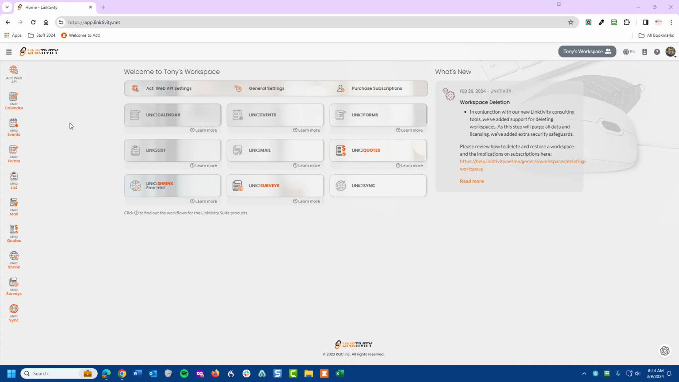In this tutorial I want to talk to you about some settings in Linktivity. So when you log into Linktivity, there are two areas in my opinion that you have to think about. The first one I discussed earlier, which is the Act Web API settings. It's how this software connects to your Act data. But the second set of settings is your general settings.